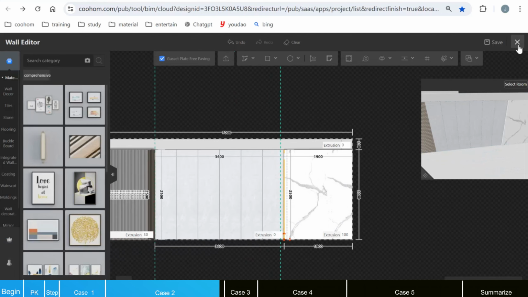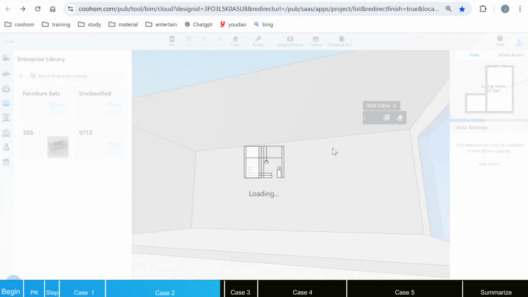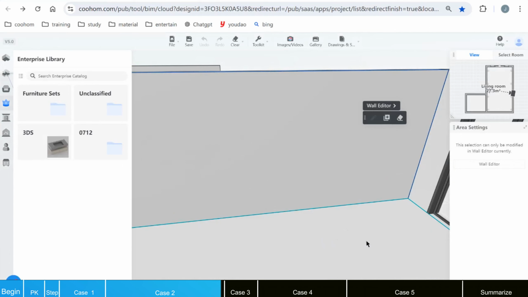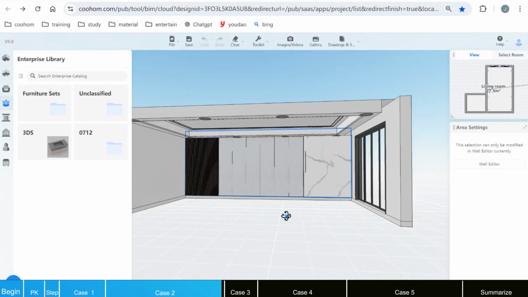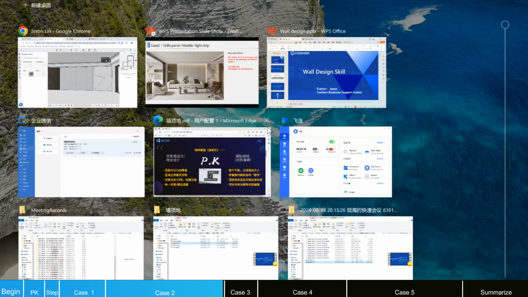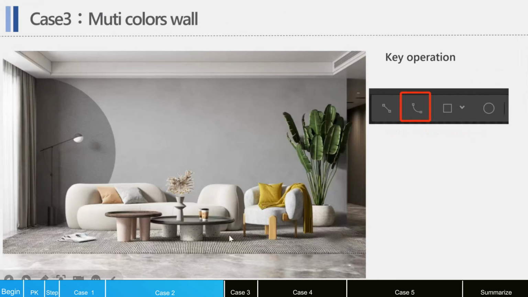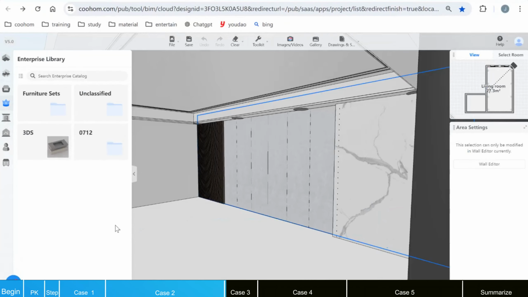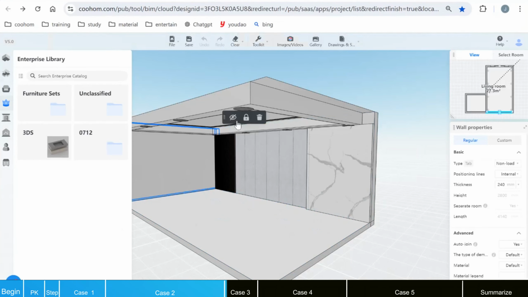So we can just go back to have a quick look. Okay, so next we will see another case. In this case, you can see we have multi-colors on the walls with different shapes with our half round. Okay, so we can build it in this wall. Click this wall.